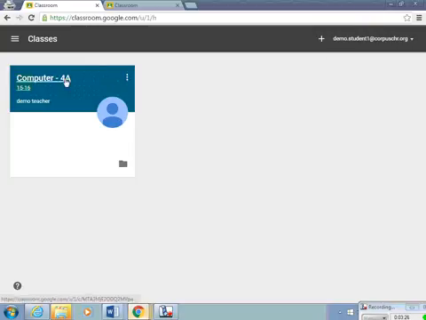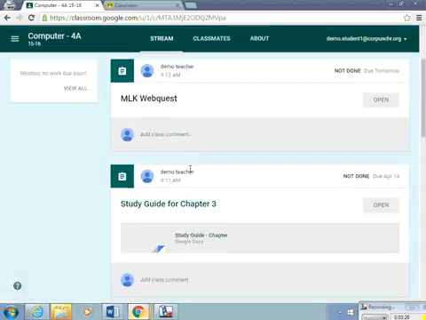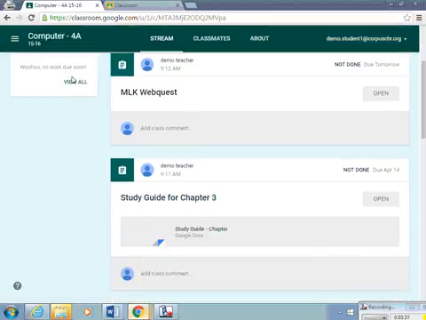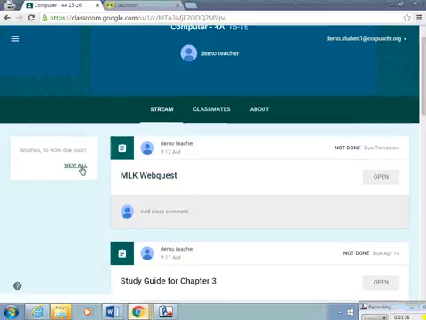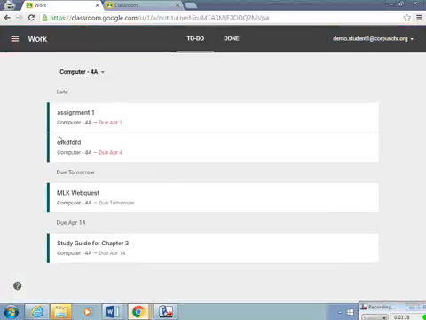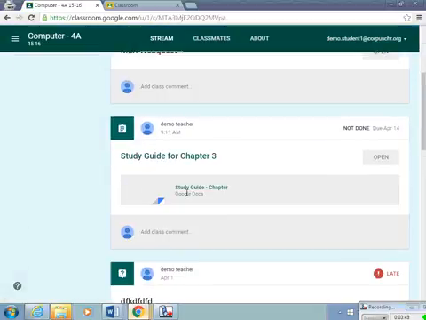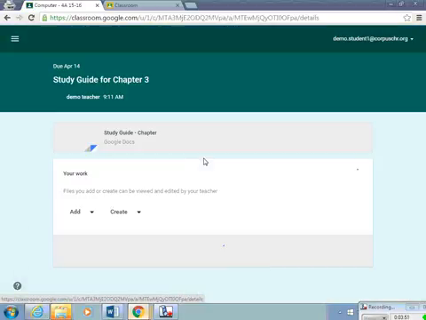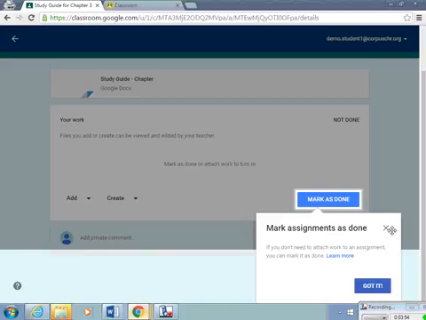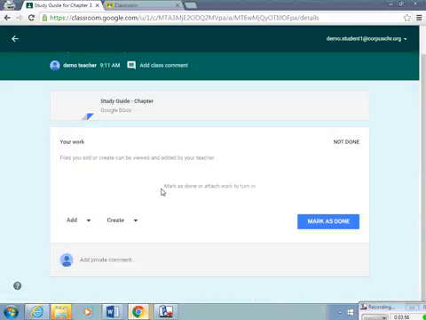Demo student 1. So I went in. The students will go into their classroom and it'll say how many assignments are there for them which are due, the web quest, as well as this assignment. So they'll go back to their classes. Let's do the study guide for chapter 3. Click on it. And it's not done now. They'll just open their document.